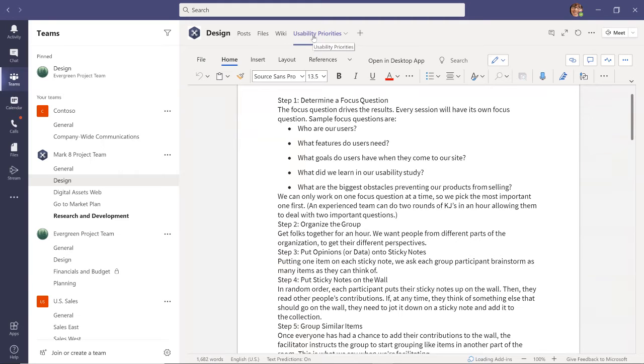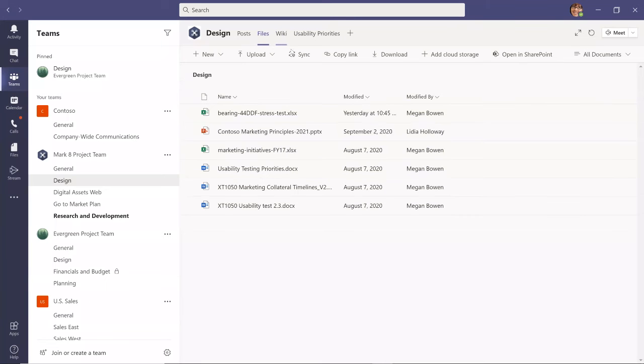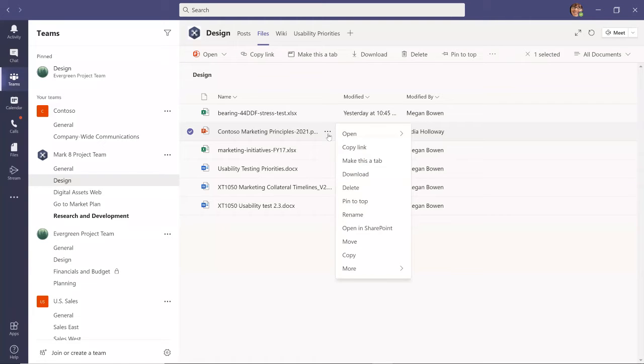Now we don't have to put everything up into a tab because we might lose some of our value for that. But things we want to have quick access to could be made into a tab. And so here's the basic idea once again for that. We'll move to our files. And it could be this Excel file. Here we have a PowerPoint. And I'll simply go to the more options or more actions and make this a tab.